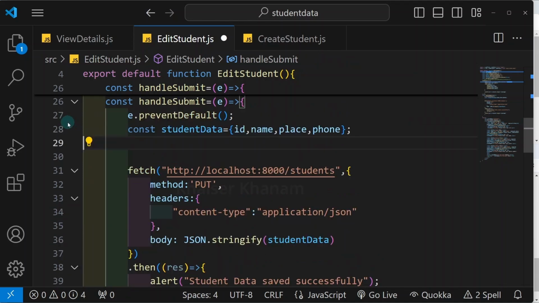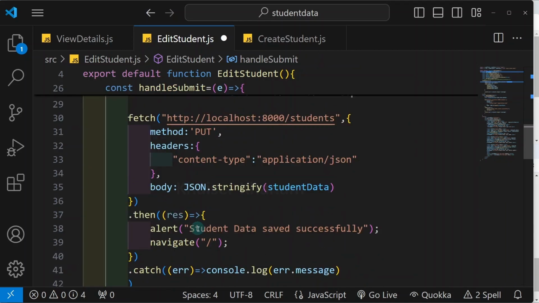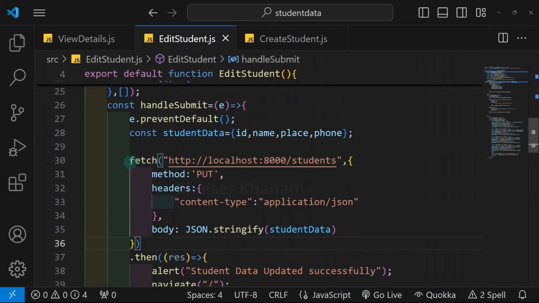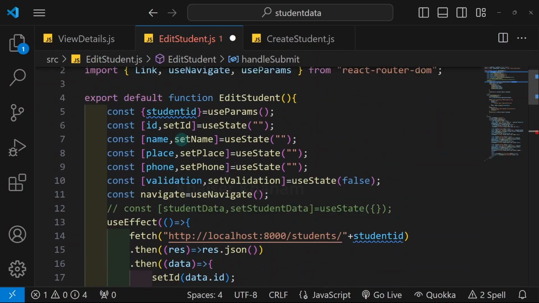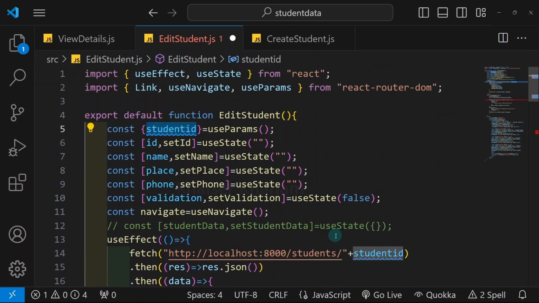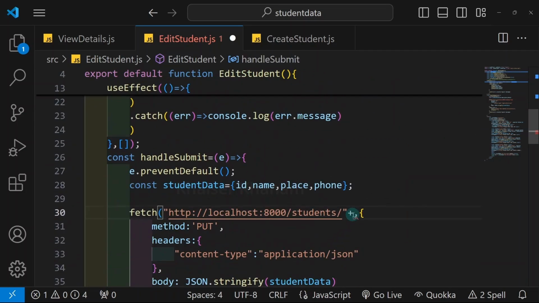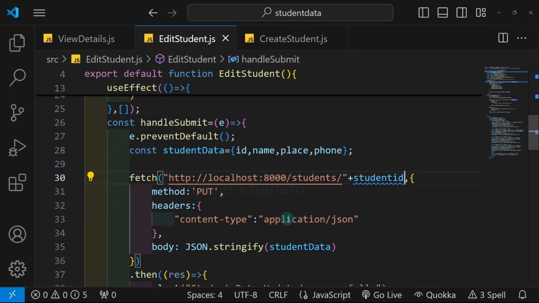I will remove the student data console. Now here, instead of this message, I will write student data updated successfully. And finally, inside this fetch function, you have to pass student ID slash. Here I will write plus whatever ID we have accessed from the URL; we just have to copy and paste. Copy the student ID, and inside this you have to paste. That's it. You only have to copy and paste, and accordingly do the changes.